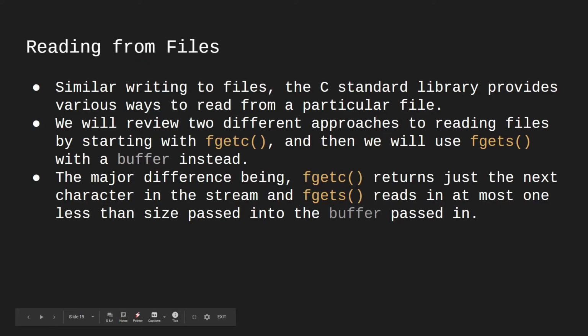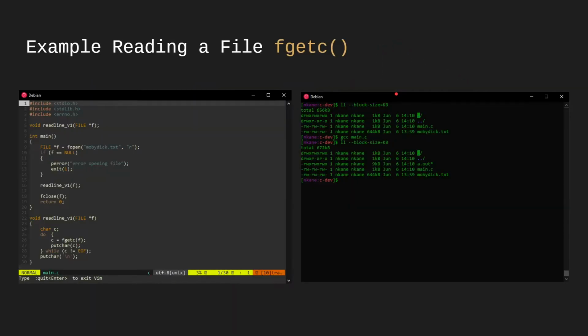Now we're going to talk about reading from files. Similar to writing files, the C standard library provides various ways for us to read from a particular file. We're going to review two different approaches, fgetc and fgets. The major difference is that fgetc returns just the next character in the stream, and fgets reads in at most one less than the size passed into the buffer. That means we read character by character, or we pass in a buffer to read into up to a particular buffer size.